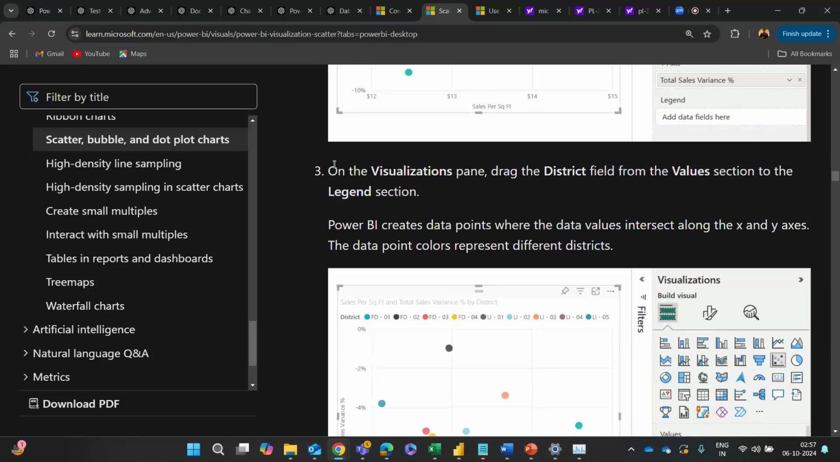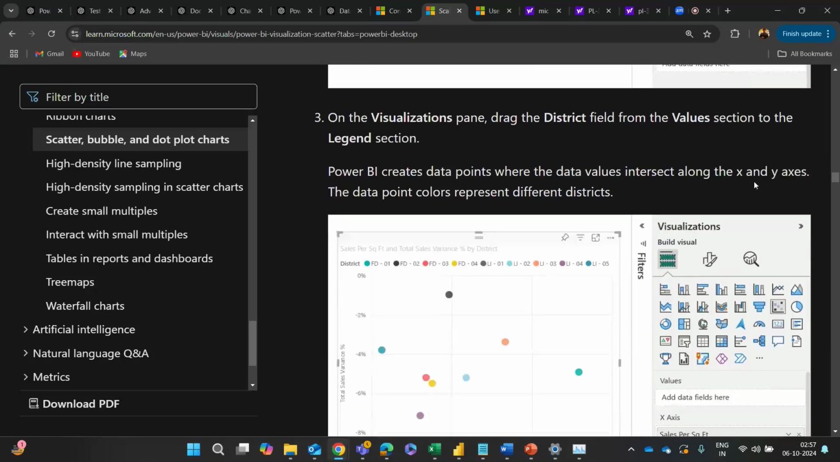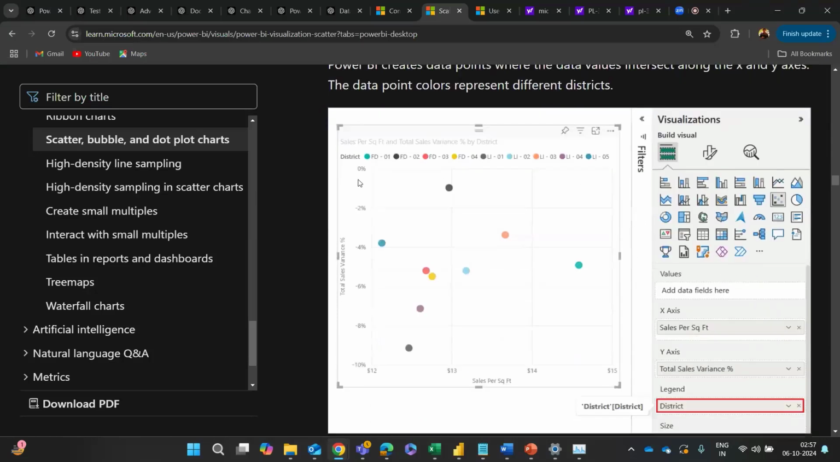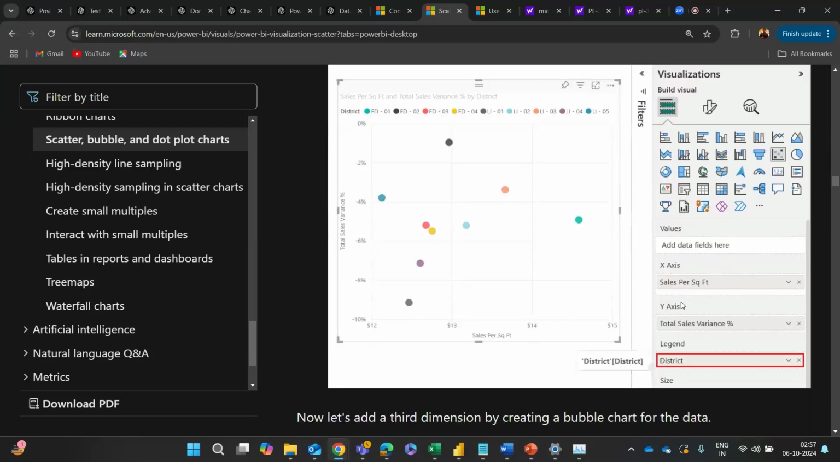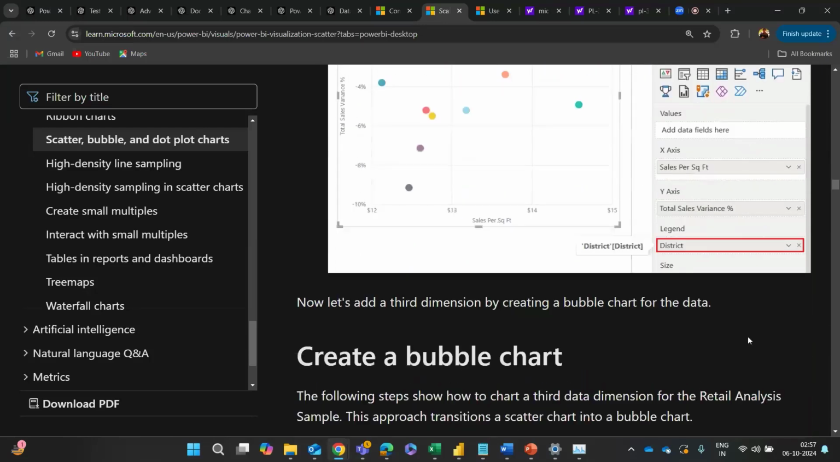On the visualizations pane, we can drag the district field from the values section to the legend. Power BI then creates data points where the data values intersect along the x and y axis. The data point colors represent all the different districts. See these visuals carefully, that will give you an innate understanding of the scatter plot visual.